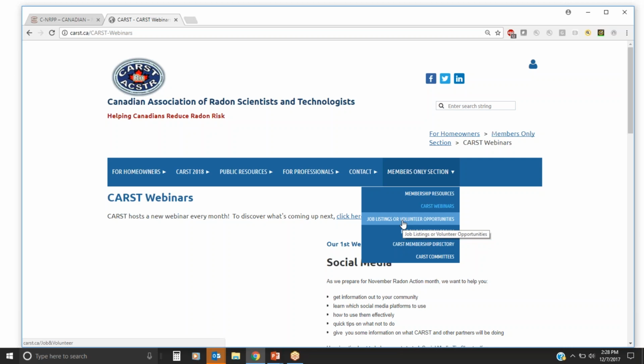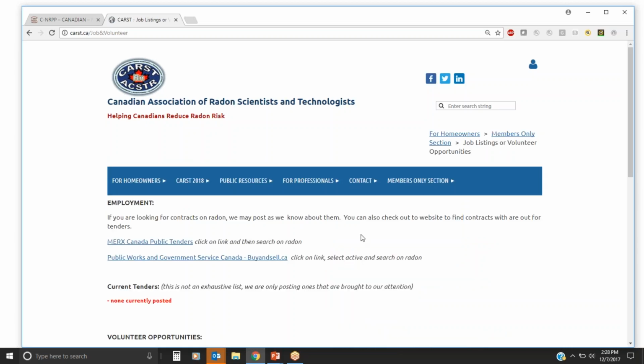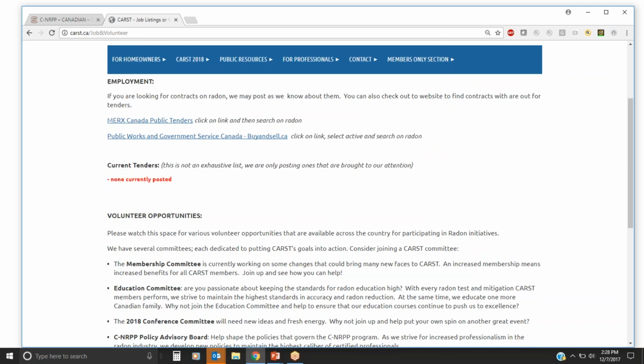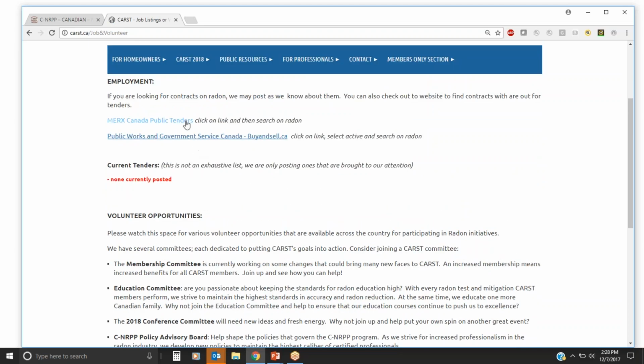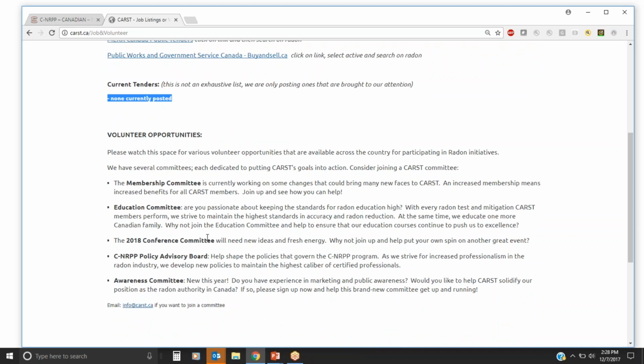So back to our members only section, there's another page that I think is really useful. This was a great suggestion by one of our members. And so it's a listing of different employment and volunteer opportunities. And so specifically, there are public tenders that are available. I will post them as I come across them, but I'm not always checking. So you should go and check out these links, click on them, and then just do a quick search on Radon to find out what's available. And then volunteer opportunities as well.